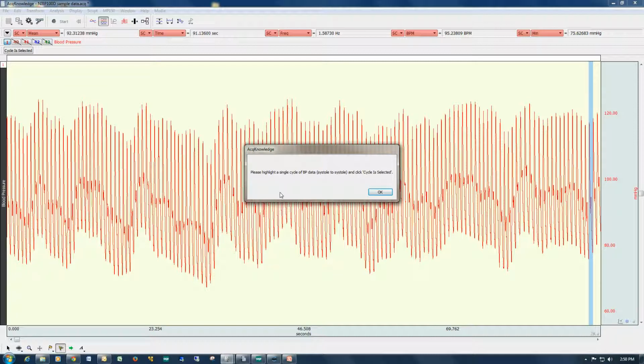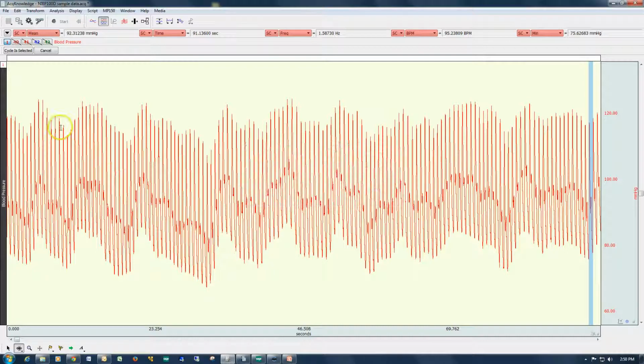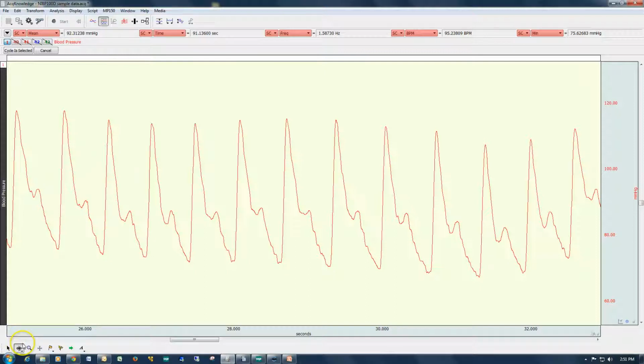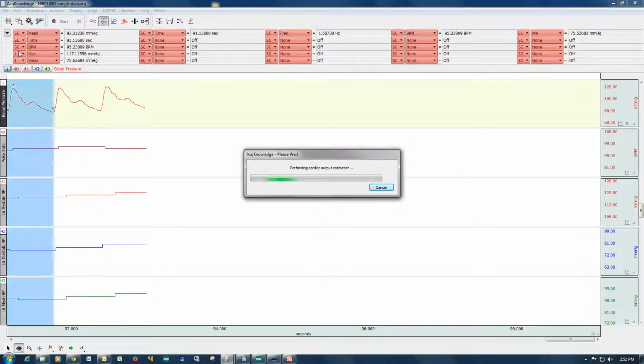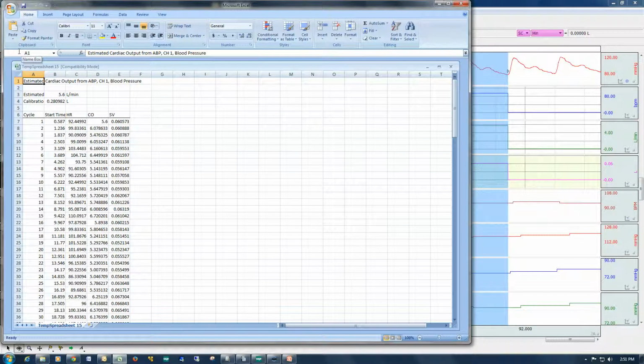a single cycle, and it wants us to select from one systolic value to the next systolic value of an entire cycle. So to make that a little bit easier, I'm going to zoom in so we have a better look, and I'm just going to select one of these waveforms, go from cycle to cycle, and then a button appears immediately above the graph window. Cycle is selected.